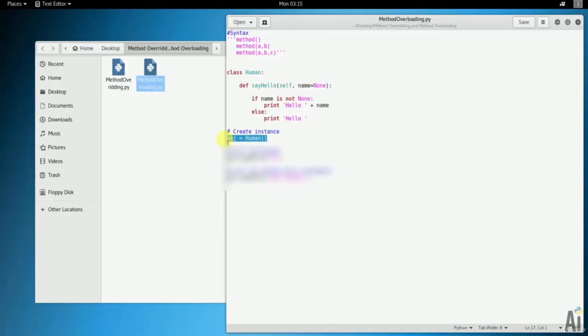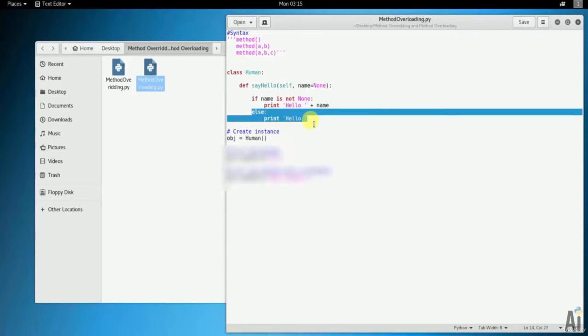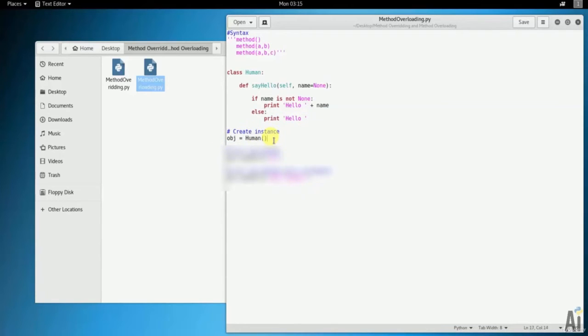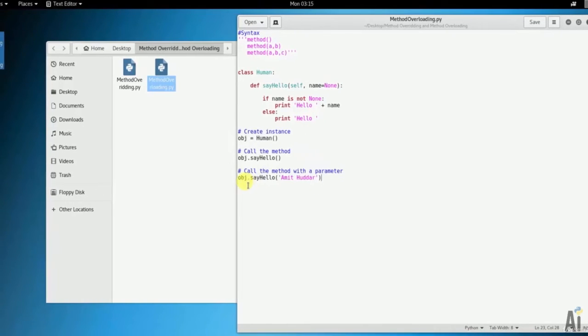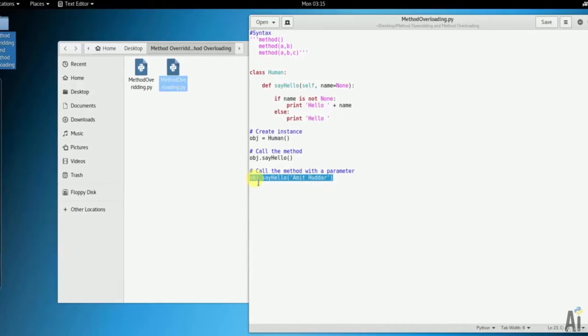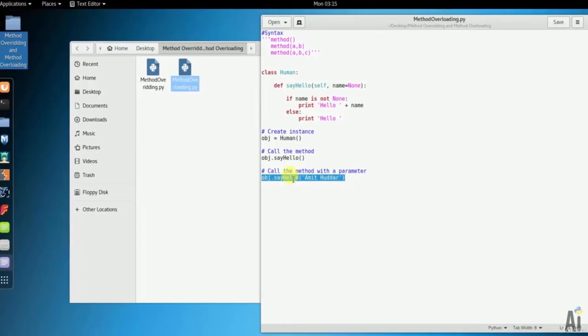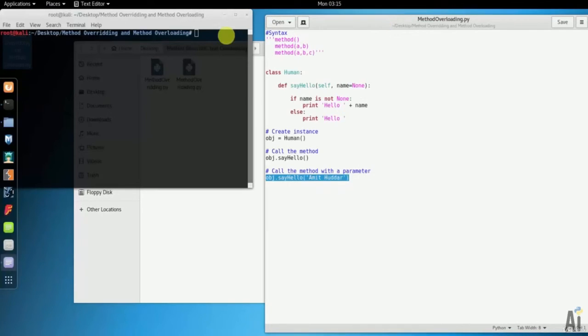Create an instance object for the class as obj. obj equals Human. Now call the method sayHello, that is obj.sayHello. Let me define no parameter. Call the method here. Lastly, call sayHello with a parameter, obj.sayHello with a name. Let's move to the output now.